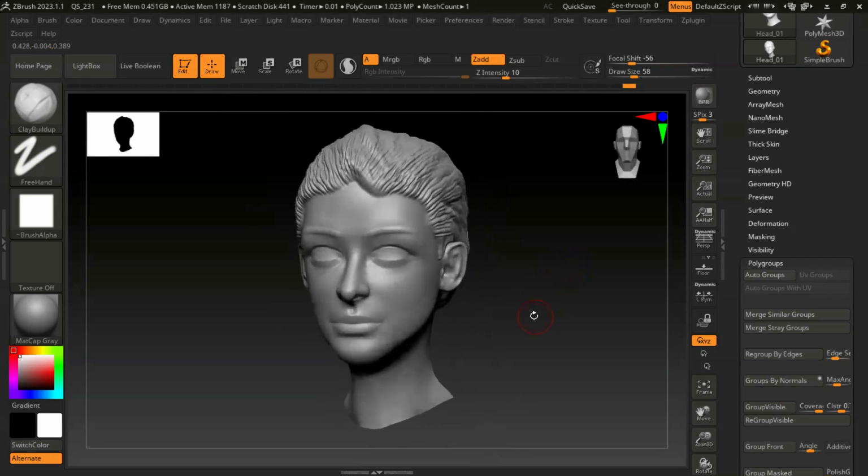I hope you understood the importance of the polygroup in ZBrush. Thank you.